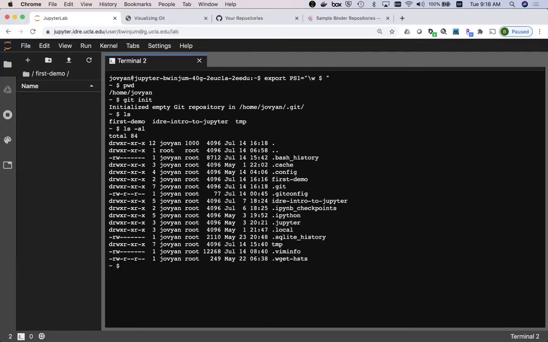If I type ls -al, it will list all of the files, including the hidden files and hidden directories. So when I initialize the Git repository, the information for the Git repository is stored in this folder called .git.